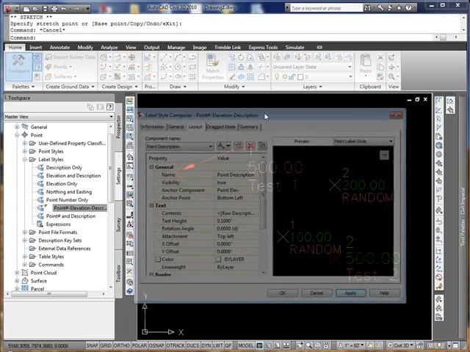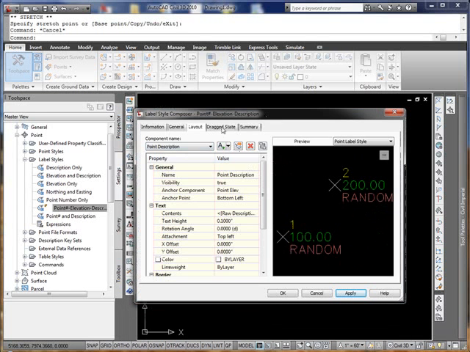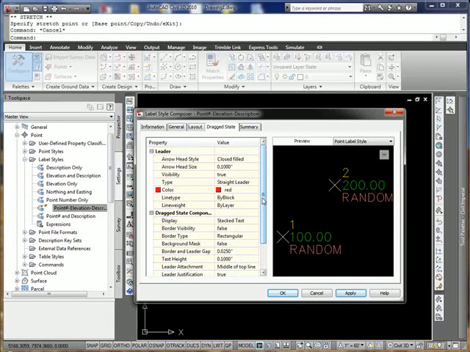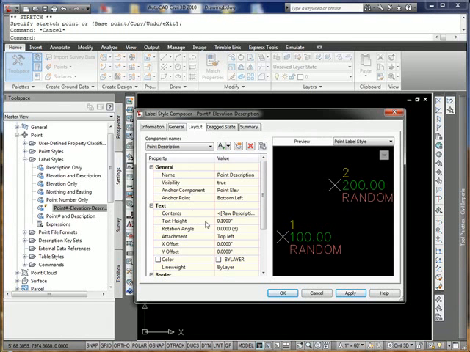So how do we fix the colors? Well, if you look on the drag state, the only thing we can do for color is by layer or establish one color for the whole label. I don't want to do that. I want it to look like the other points. So I'm going to go back over to the layout tab, and this is a little sneaky, but it's one thing you can do to fix it.